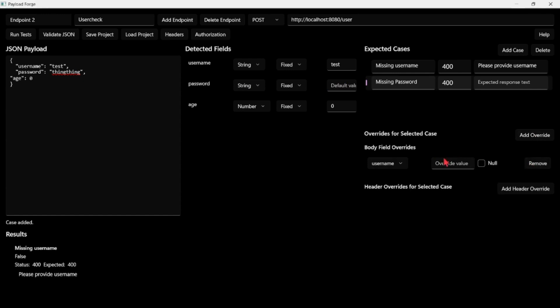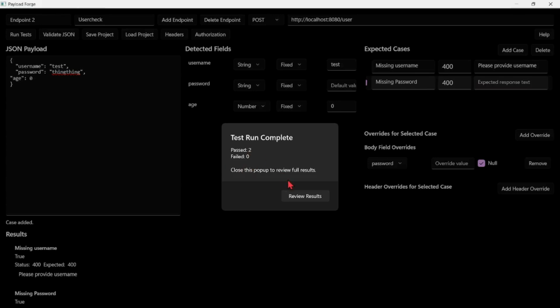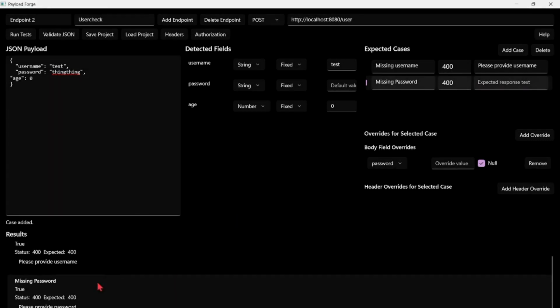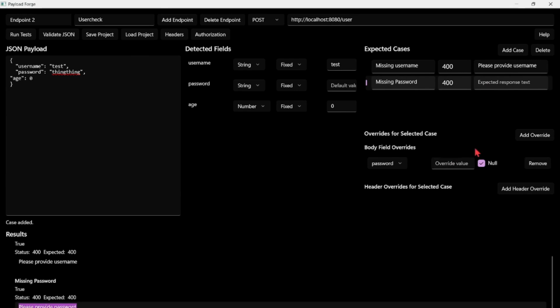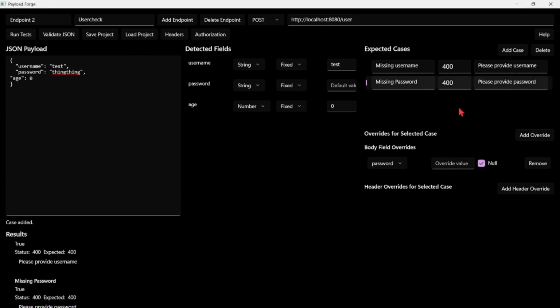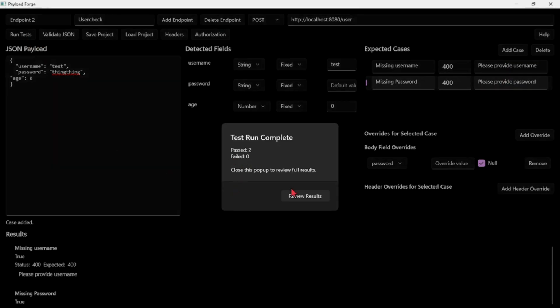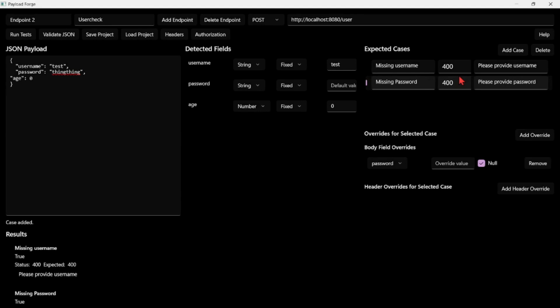We're going to add our override, and it's going to be for the password field. We're going to make it null. Okay, and now we're going to run our tests. You can see it has 2 that passed. All right, and we can see it says please provide passwords. So now we can go and add that expected message right here. If you run both tests again, they both pass.